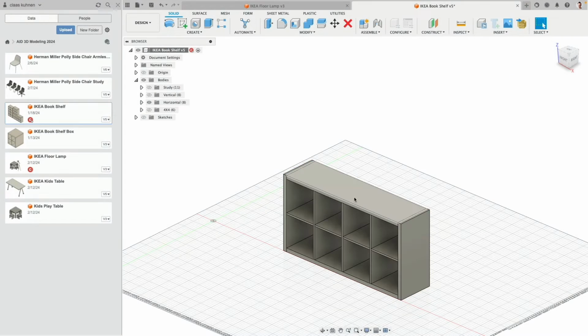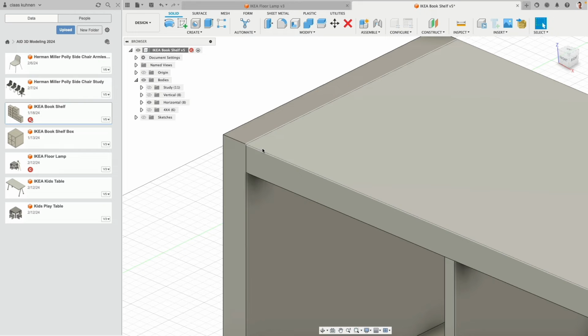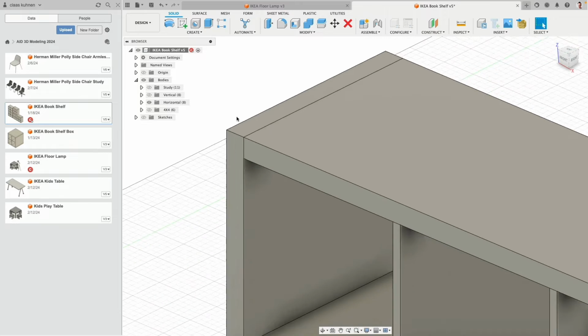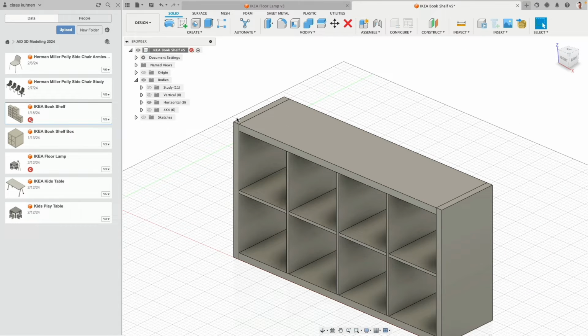Very good. When I zoom in, you see here we have razor sharp edges. These are not filleted or chamfered in Fusion 360. In real life, I would do this. For the animation, I don't need it because we're going to do this actually in Blender, just as a little tip.